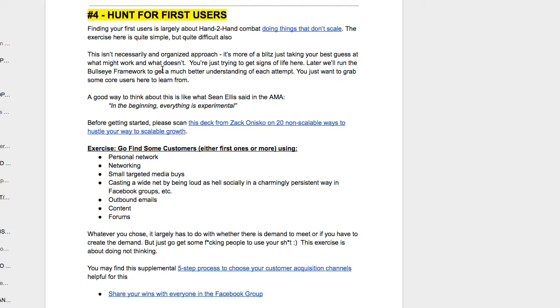In the manual, this step 4, we talk about doing things that don't scale from Paul Graham's essay. We also have a great deck from Zach Onisko, VP of Growth at Hired, on 20 non-scalable ways to hustle to scalable growth. These are all tactics you can use to try and go out and find your first customers. And if you already have your first customers, these are tactics you can use to try and identify new channels and find more customers there.